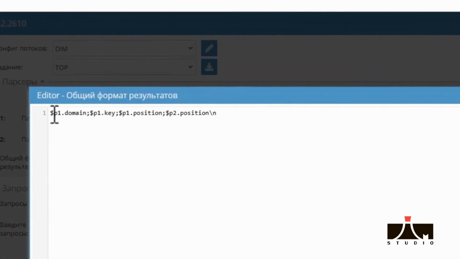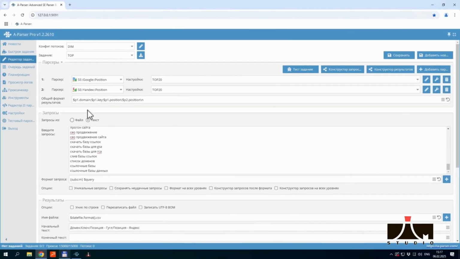Parser number 1 will output the domain name, which will appear in the first column of the table. In the next column, you will see the keyword output showing the specific keyword being analyzed. The third column will display the position, which is the ranking position in Google, specifically as determined by parser 1. In the last column, we will have the position output for the second parser, that's Yandex, and then a line break. This is the structure or the framework that we will use in order to display the result.